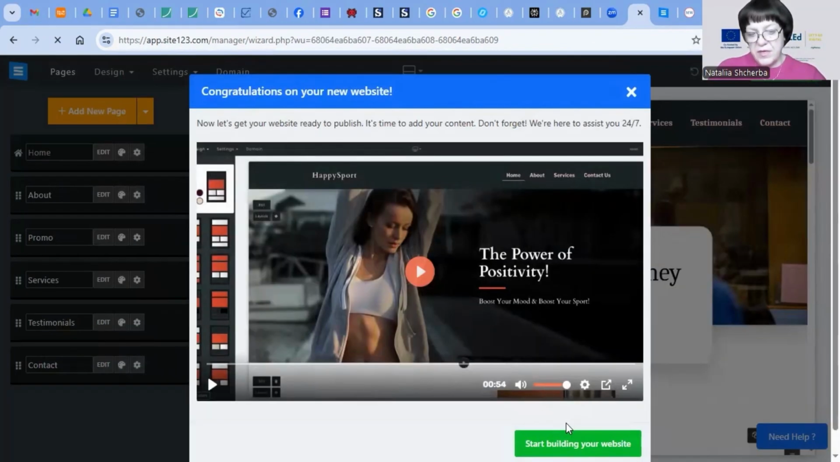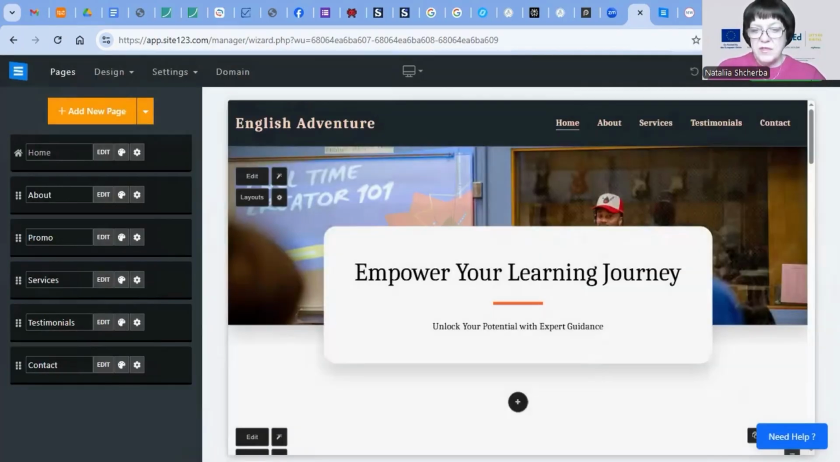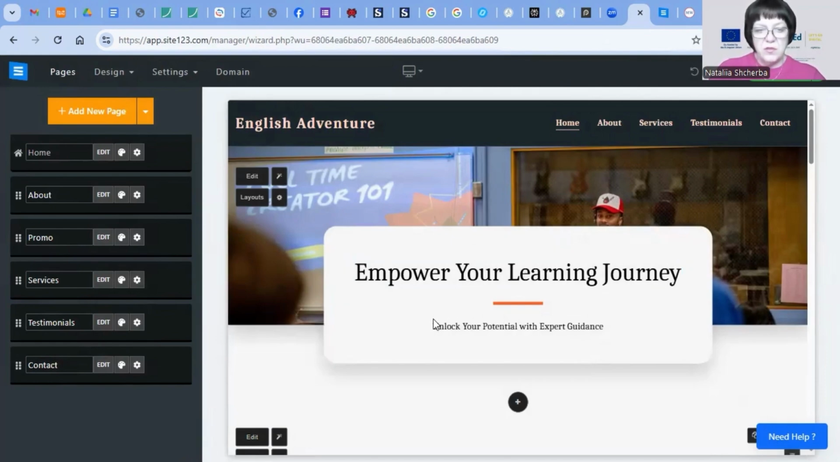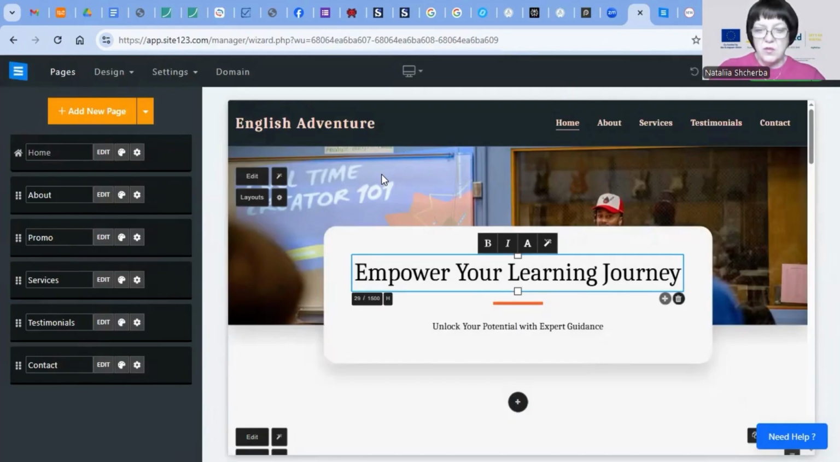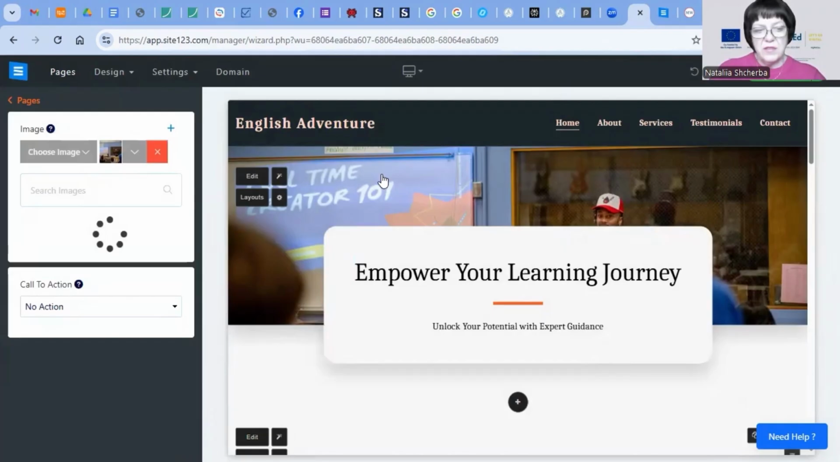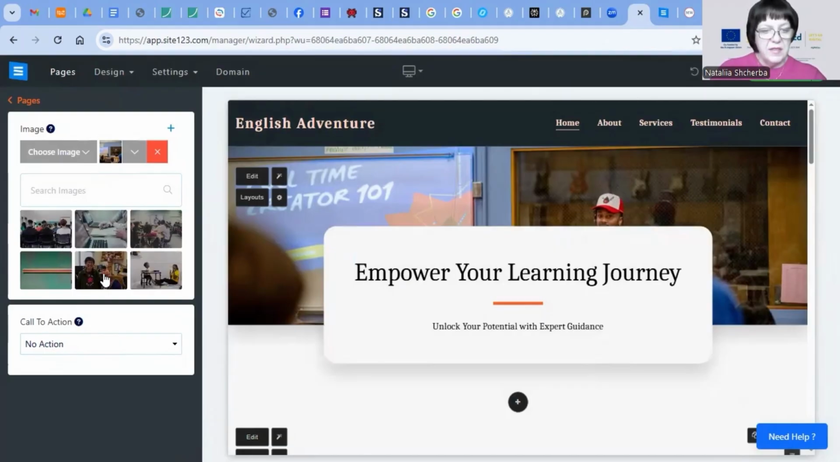Okay, here we press the green button, Start Building Your Website, and we will see that the constructor has found a picture for us, then a motto, and we are able to edit any of these. To change a picture, we click on it, and then on the left we can see a selection of pictures which have been chosen by the constructor for us. And as you can see, it is the teaching context, because that is what we chose as a category for our website.